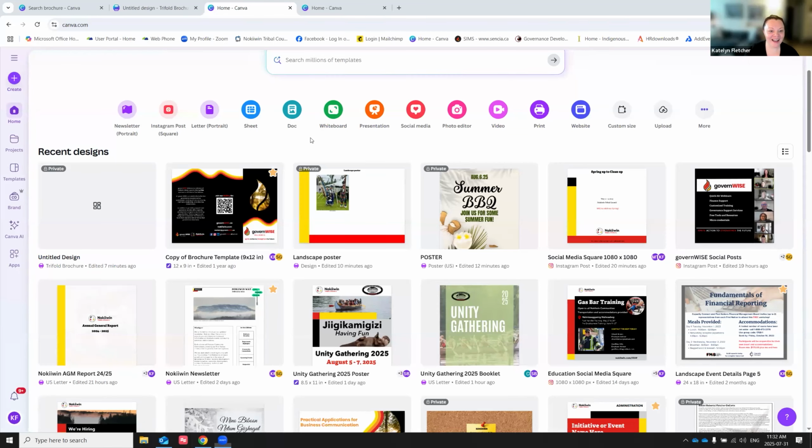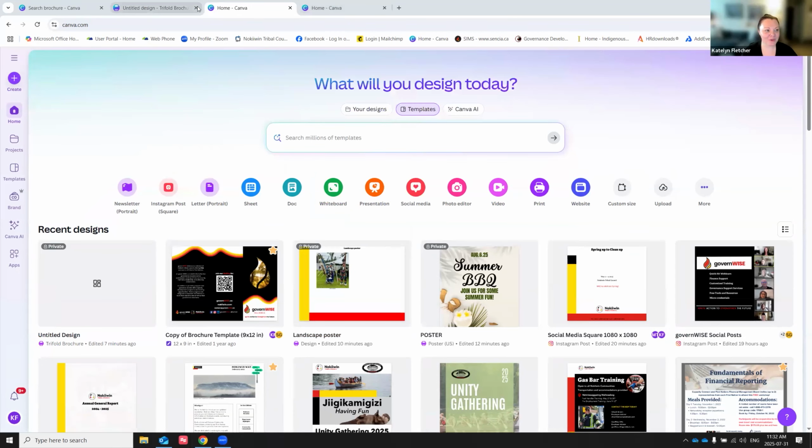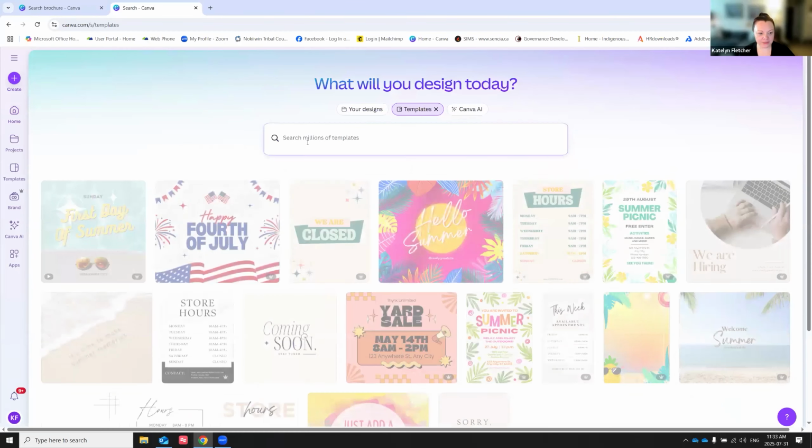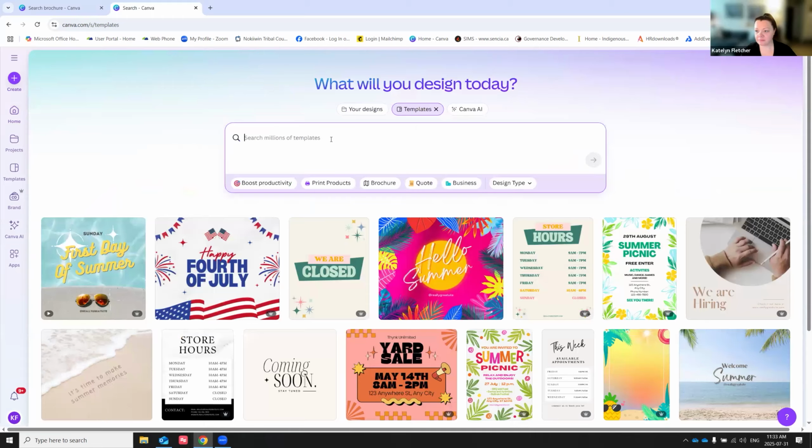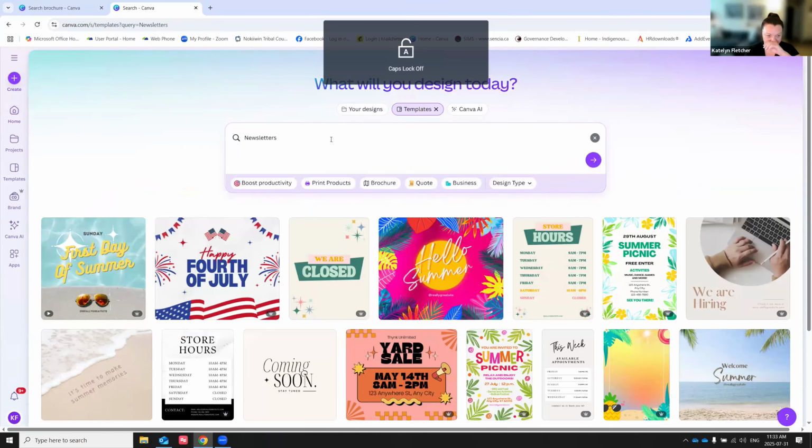Okay, so I'm going to quickly go over newsletters. So again, we just picked a newsletter template and we just changed it to what we wanted. So let's go into newsletters.